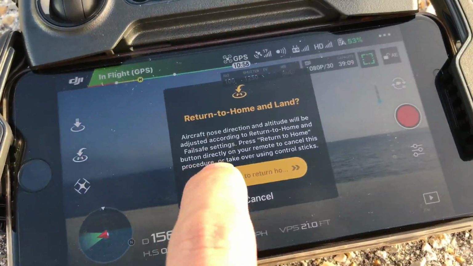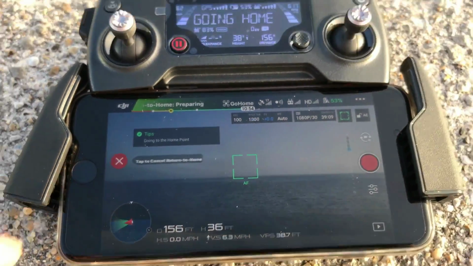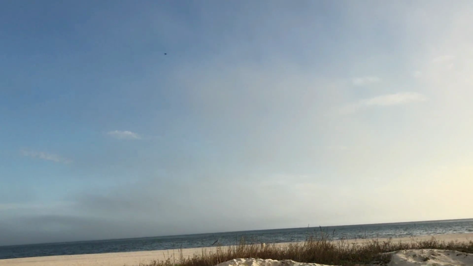Again, this feature is awesome because as soon as you slide that button over on the screen, it'll automatically return to you actually pretty fast. I think it even returns faster than I can even manually override it and bring it back towards me. So it's very accurate. I actually have it set to the default setting of wherever I'm at taking off initially, it's going to return to that same site.